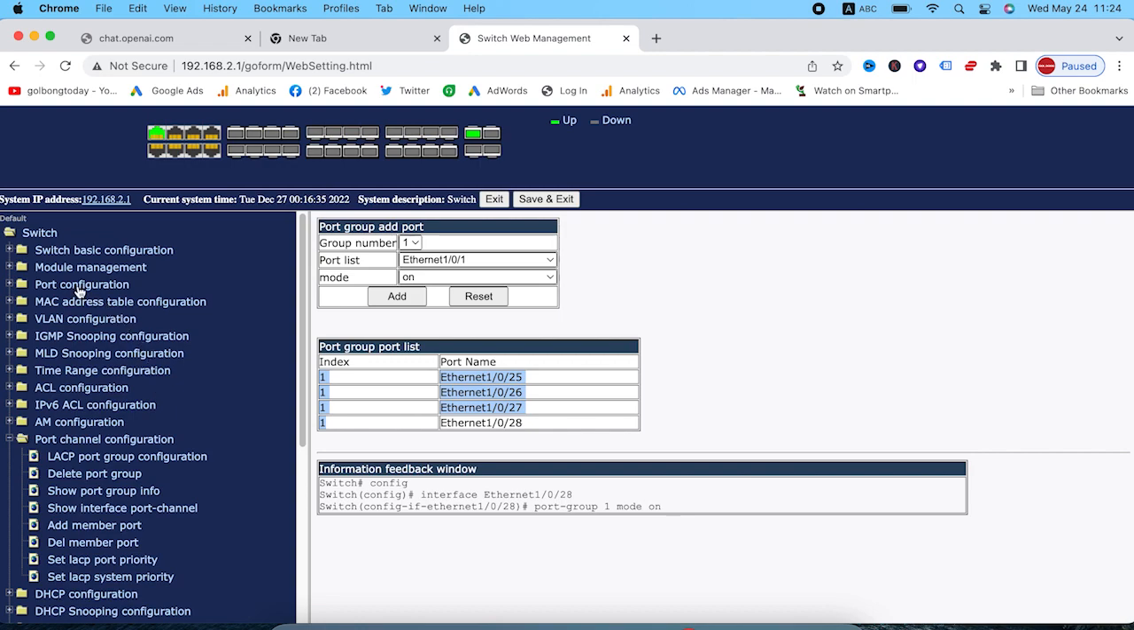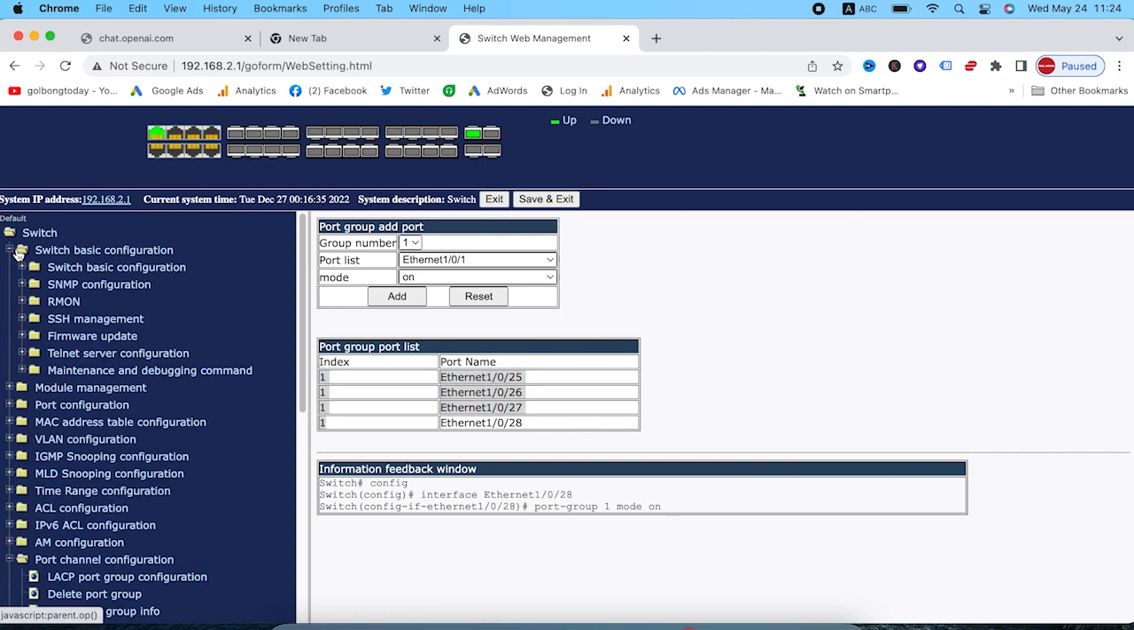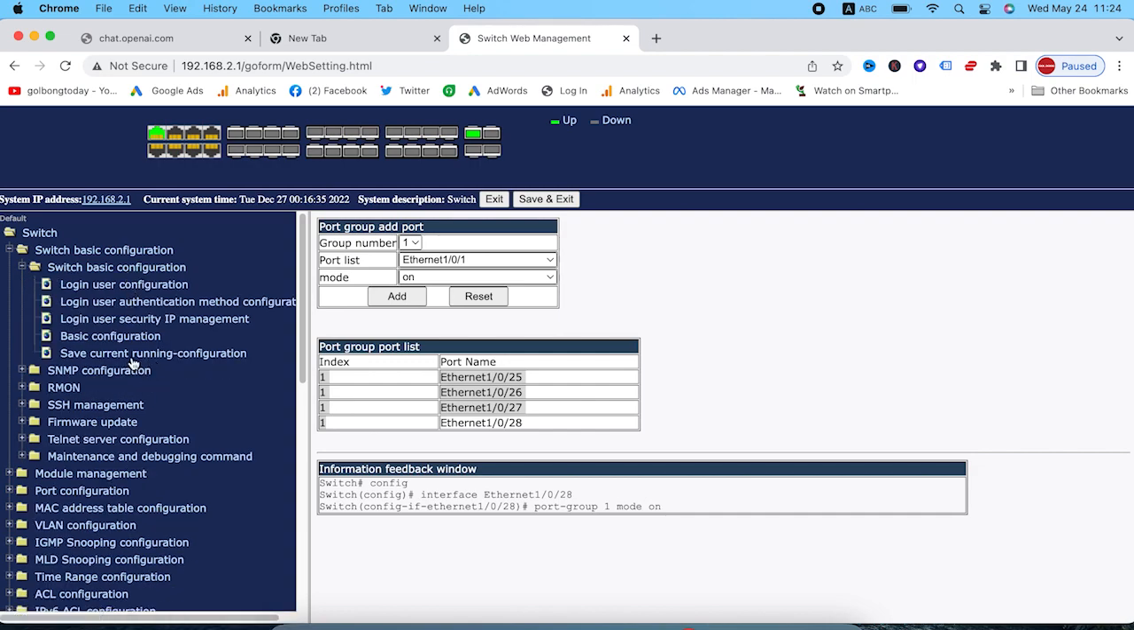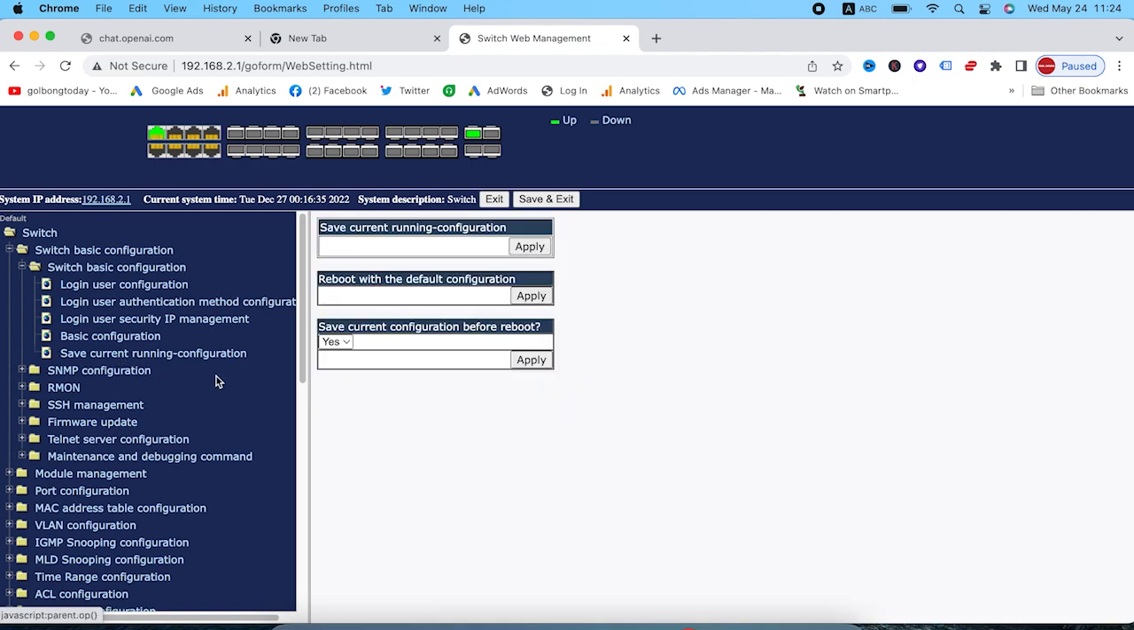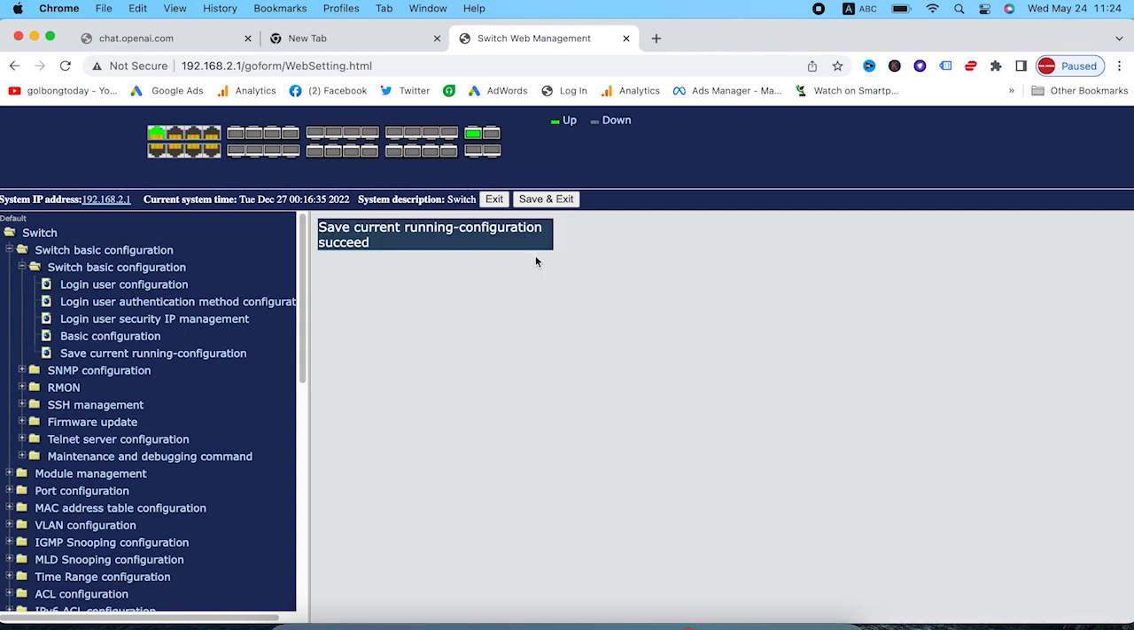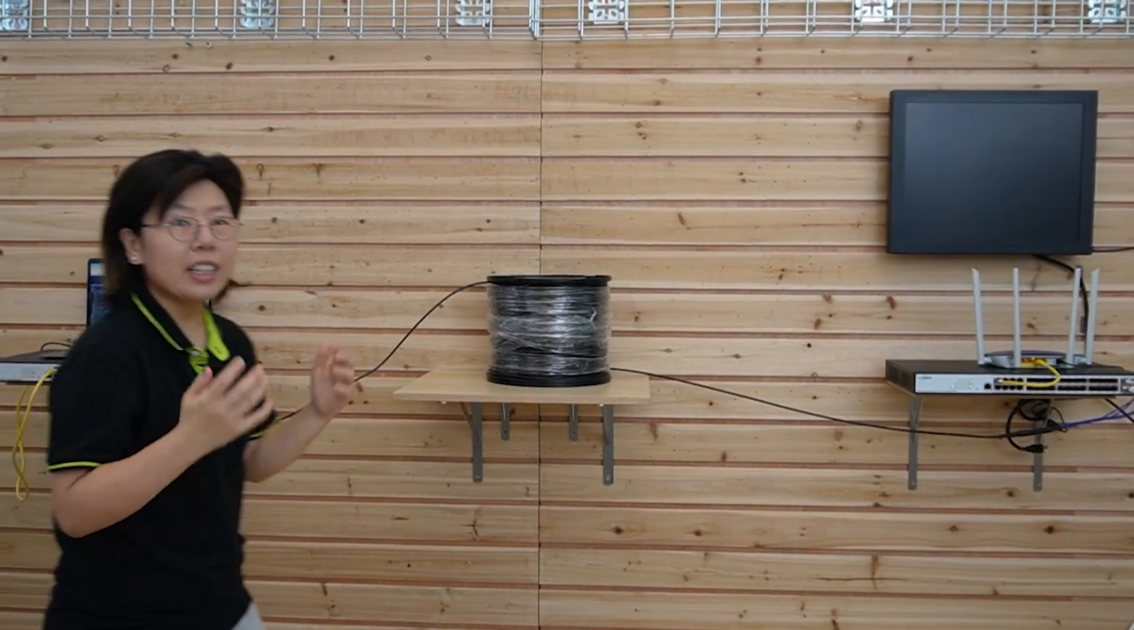And let's go under the switch basic configuration here. And make sure you save the current running configuration. Click inside and hit the apply button. So now we have successfully saved the configuration. And we are done with the 40G network.